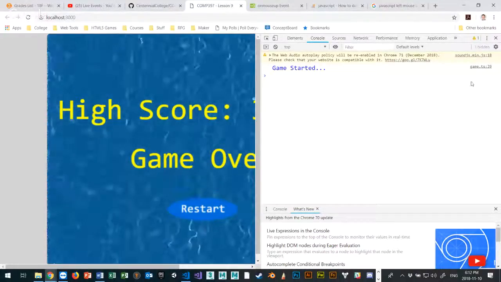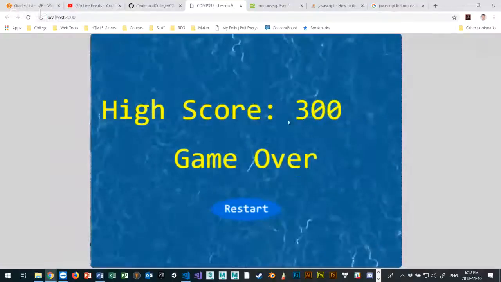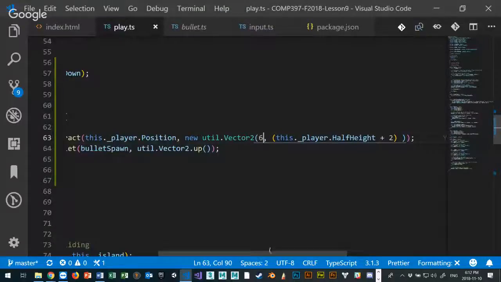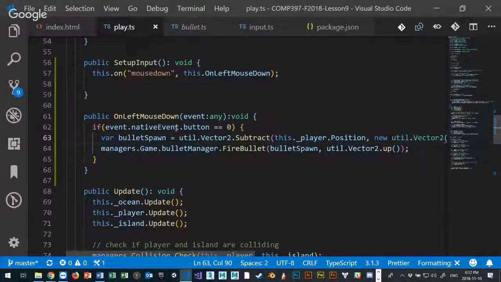Now we have a problem. Okay, so now the next problem we have to overcome is now that we've got bullet firing working in this thing here. Let me explain how this all works, just so you guys get it. So again, I have to use the native event button to detect the left button only. I don't care about the right button, just in case the right button is pressed, I don't want that to happen. Or the middle button. It's only the left button that's going to fire, right?